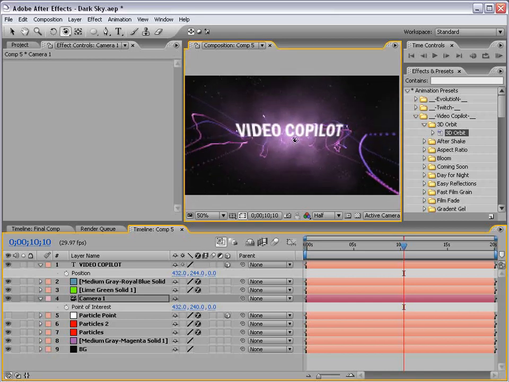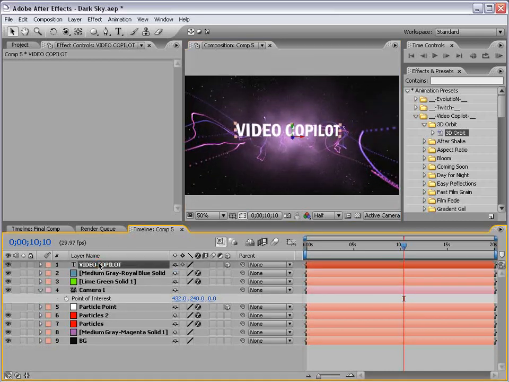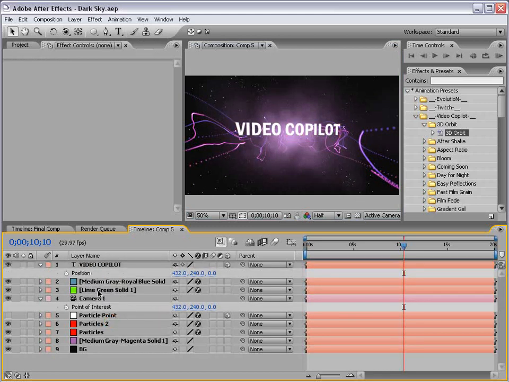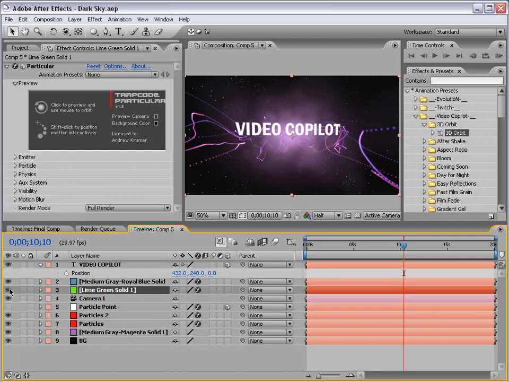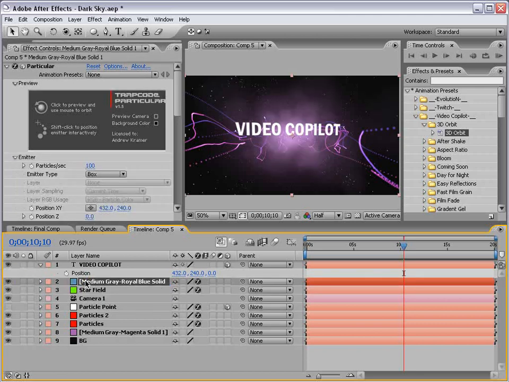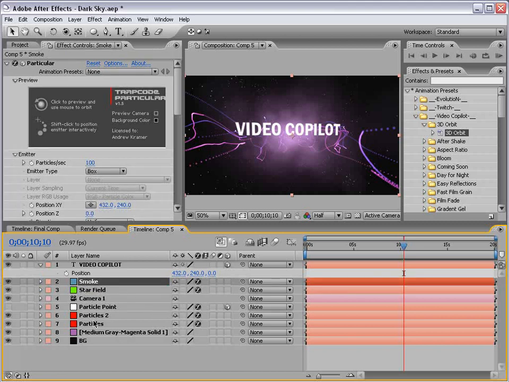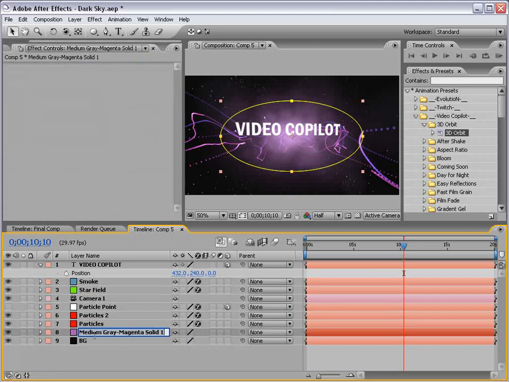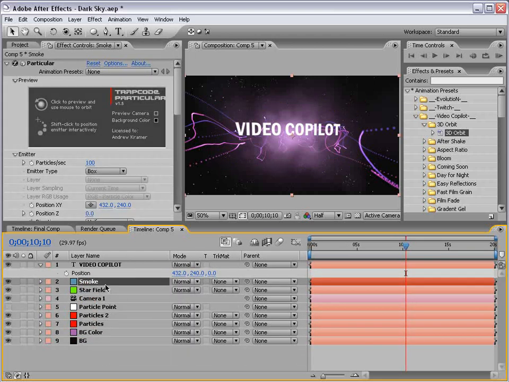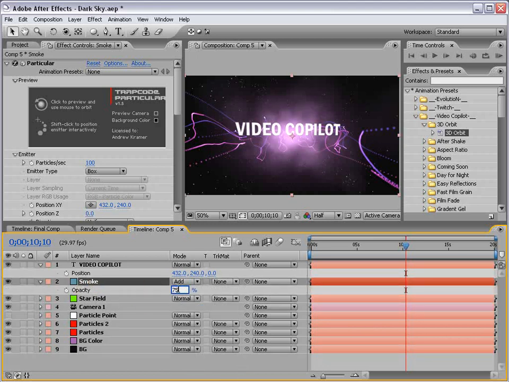So we can reset the position of our text. Now I'm going to take that smoke layer, so we should do a little house cleaning at this point. This is our star field, so we'll call that. It's our smoke. And these are our two particle layers, and this is just our background color. So we'll take the smoke and bring it, let's see, we're going to change the transfer mode, F4, we're going to change it to add.